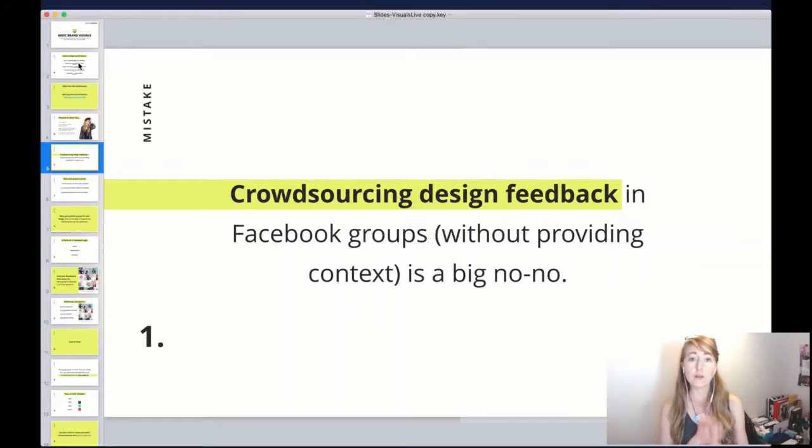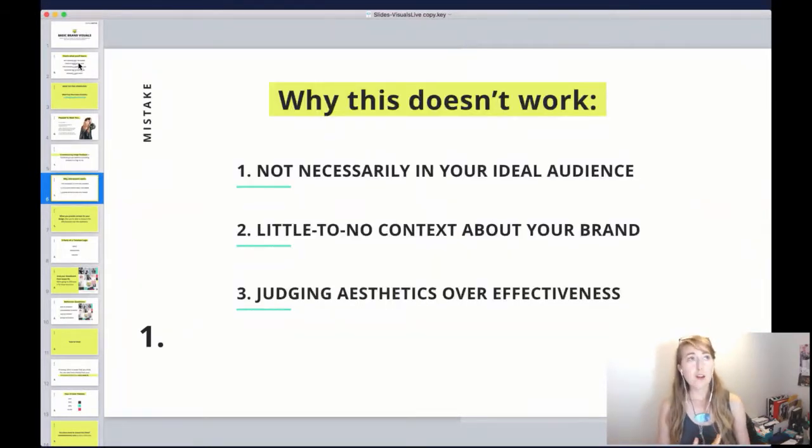On to the first mistake that I see: people are crowdsourcing their logo designs in Facebook, and they're doing it without context, which is really a big no-no. So the reason why this doesn't work effectively: number 1, they are not necessarily in your target audience, and they might not know who exactly your target audience is, so they can't even step into that role and give you their opinion based on that.